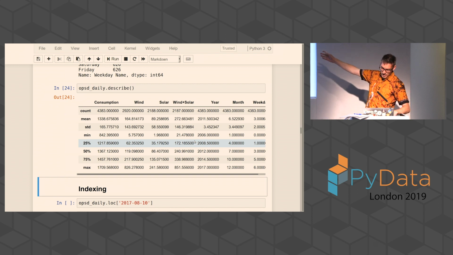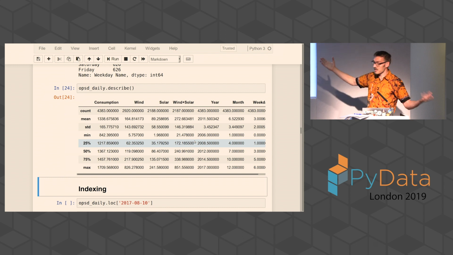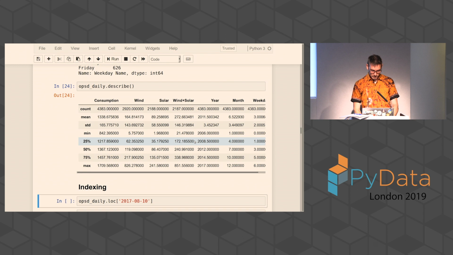And for year, we can see with the describe, we've got minimum 2006, maximum 2017, so we've got the same data set, and our months range between 1 and 12. So again, just a sense check that things look pretty sensible.